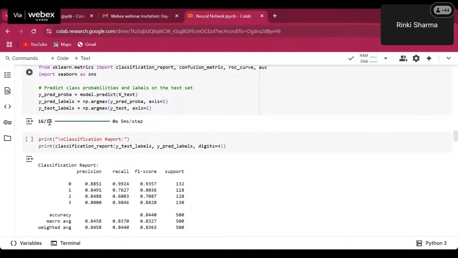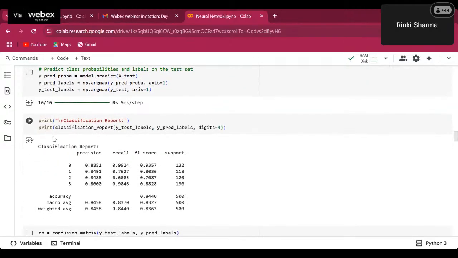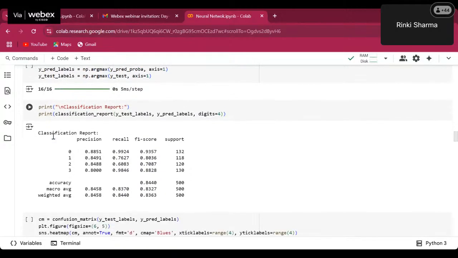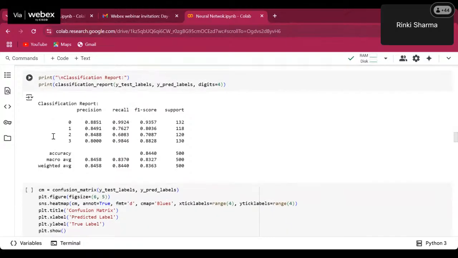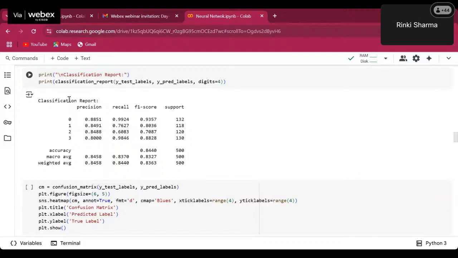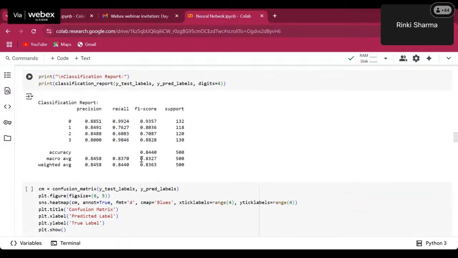We have taken the 16 batch size, that's why the 16 is showing here. So in one batch, the 16 samples will be taken. So again, the classification report will be printed using the same command. And you can see now accuracy has increased.